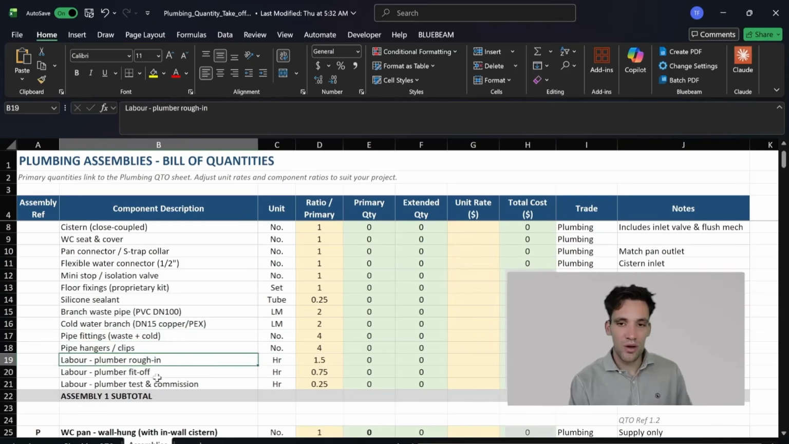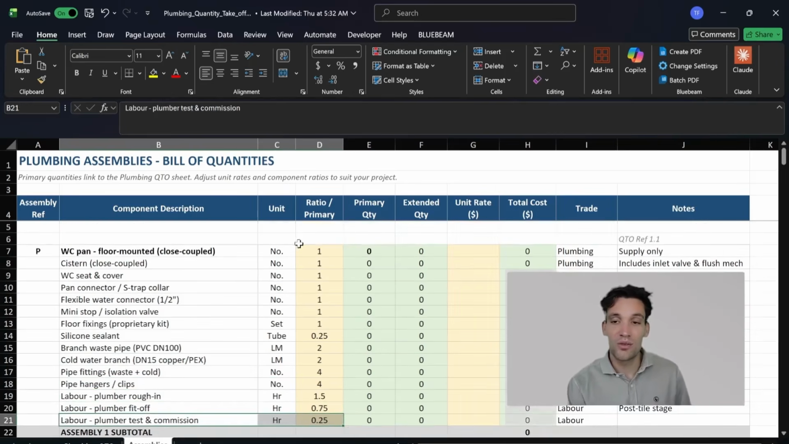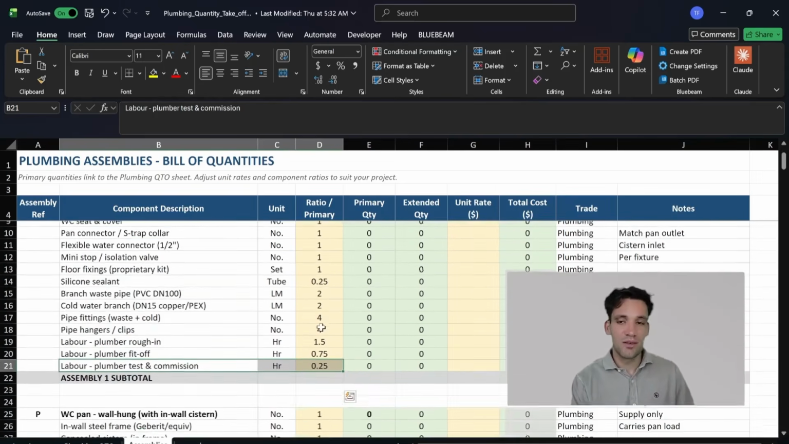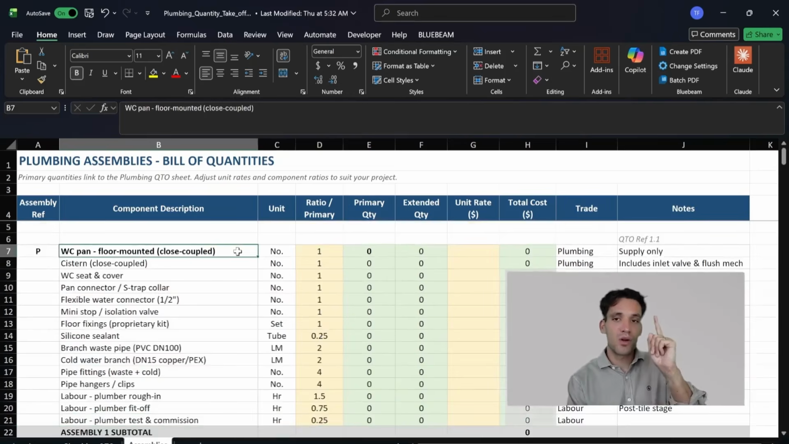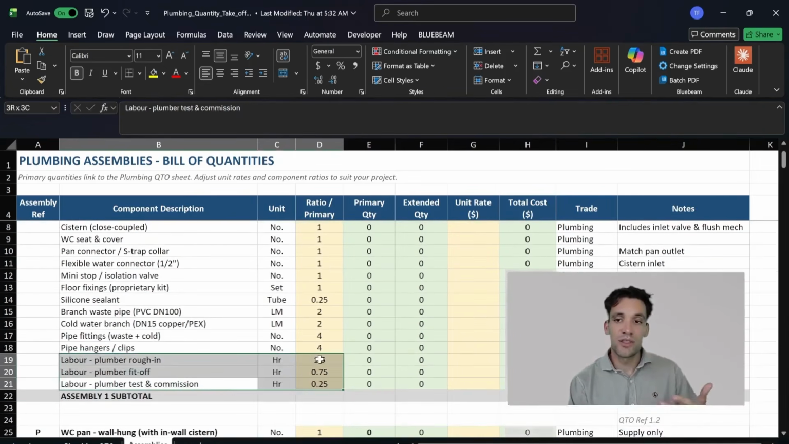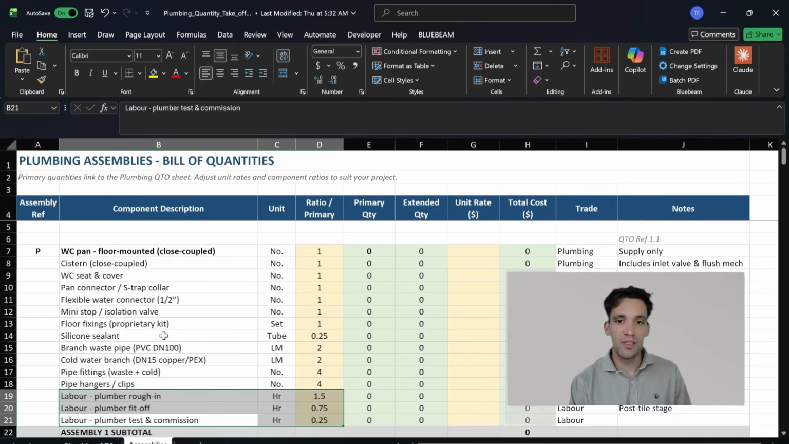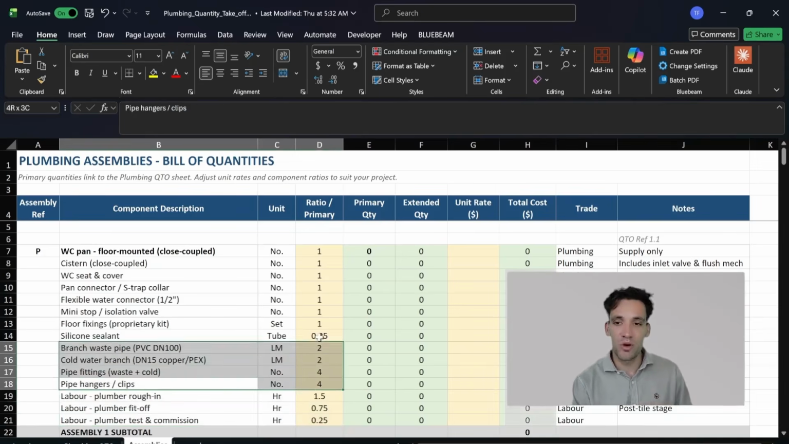So 1.5 hours for the rough-in, 0.75 for the fit off, and 0.25 to test and commission. So obviously these numbers you could change depending on your specific type of toilet and the labor allowances you want to leave. But what this really means is for every one of these we count on the drawings, these are going to be our secondary quantities that we derive from this. Now, if I was doing the estimate for the project, I would include the labor hours within my assembly. But if I am only doing the bill of materials because I want to order this material, I wouldn't worry about the labor. I'd be much more worried about getting these secondary quantities correct.